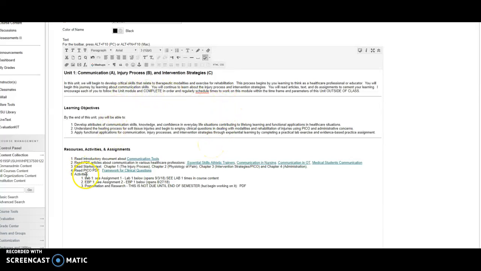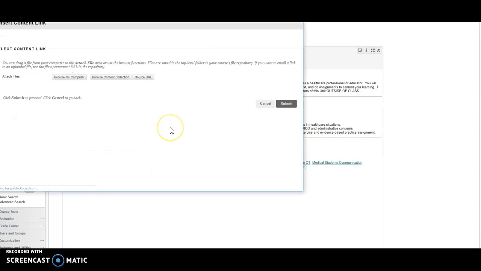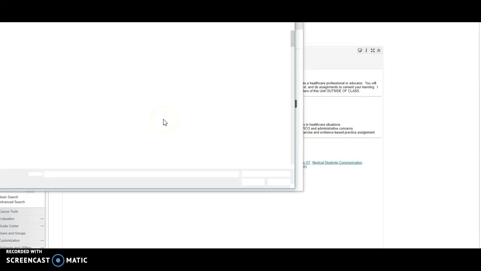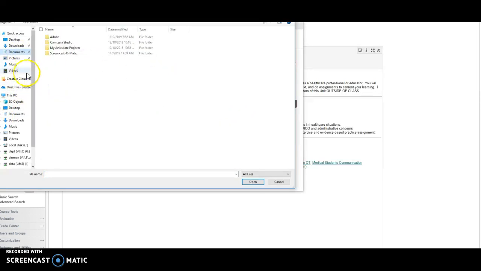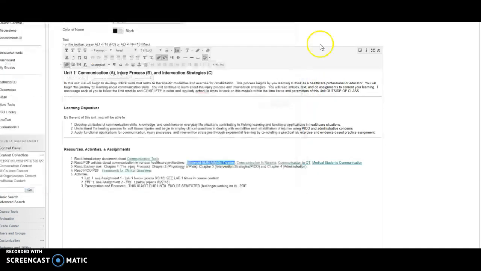In terms of these documents down here, if you wanted to change these, all you would have to do is highlight and then go here to insert file, browse your computer, and then find the file you want to use. I don't have any documents right now. So you would find the file that you want to use, hit open and replace, and submit. I'm not going to do that.